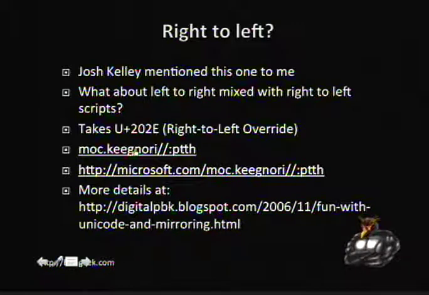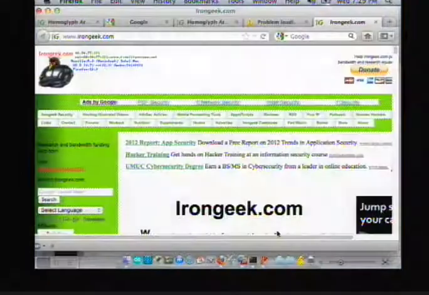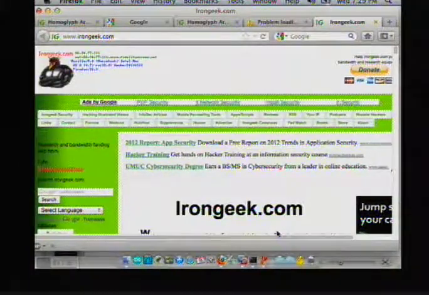That URL would actually go to IronGeek.com. And actually, can you see the preview? Wait a second. Let's see what happens if I go to it. Come on, do your thing. Oh, don't crap out on me. It opens up IronGeek.com.